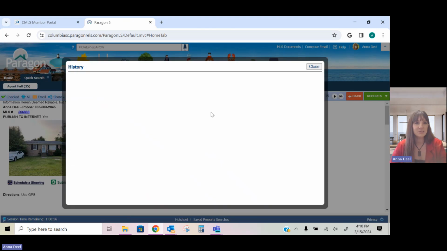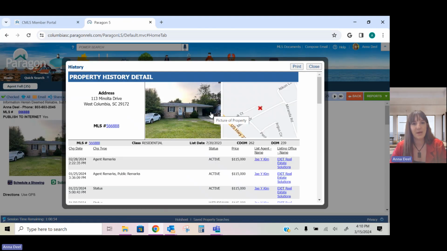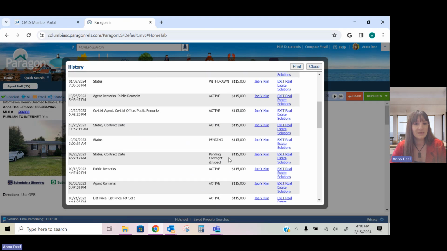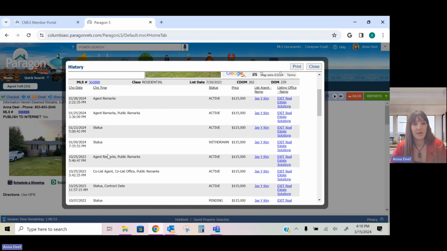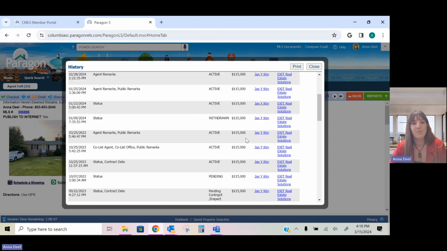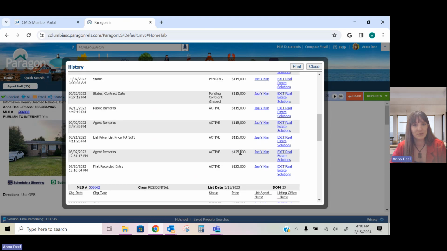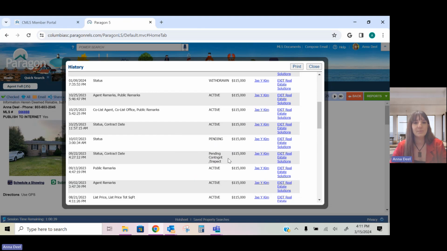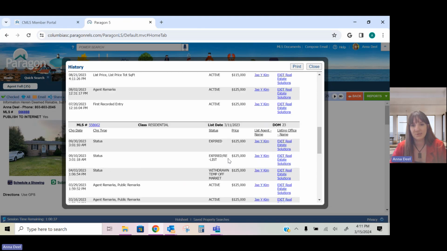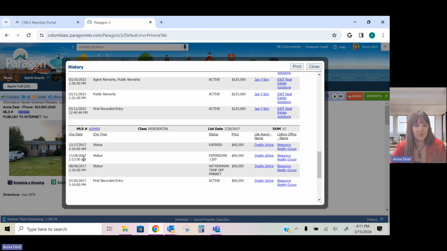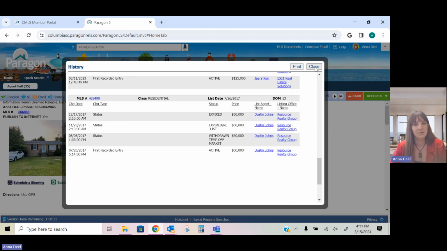Here you'll see H. H stands for history. So history is, okay, when has this property been listed? What kind of things has been happening action-wise? I can see that they withdrew it in the beginning of the year, put it back active, and when they reduced the price originally. So they reduced the price back in August of 2023. So this is where you can just see a lot of really good information as far as history goes. Even this one goes back to 2017. So that's a great tool to just look at timelines and things like that to provide for your client.